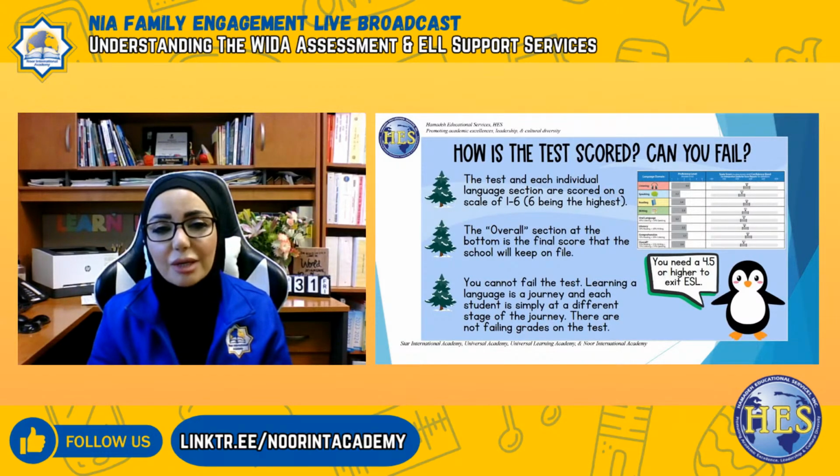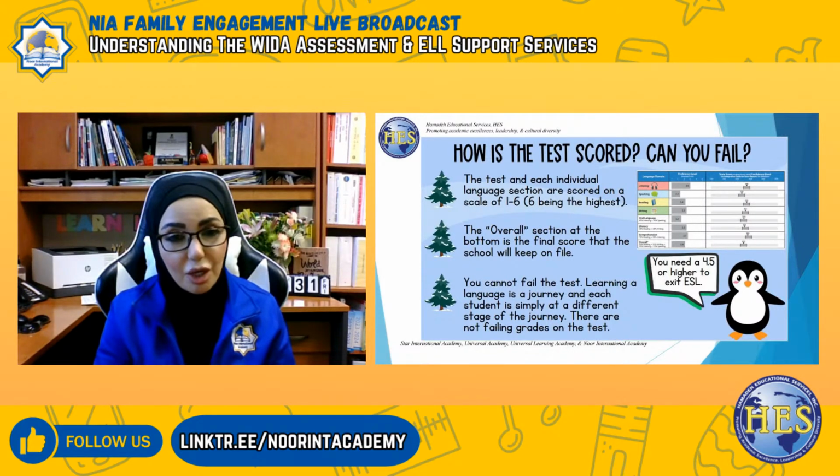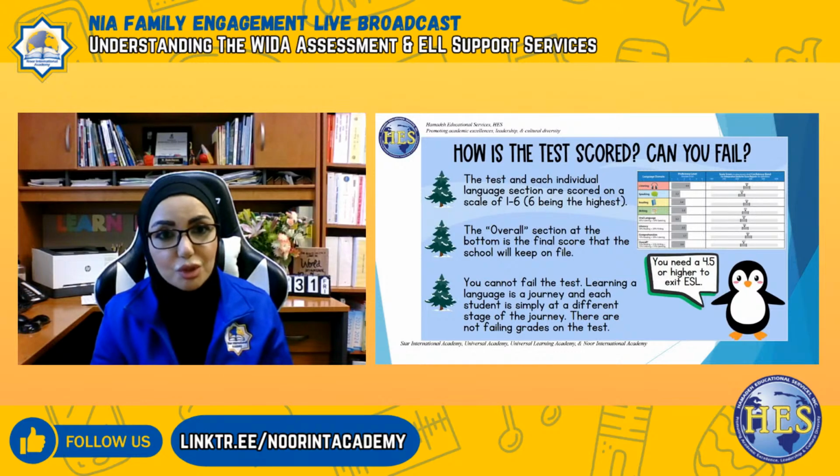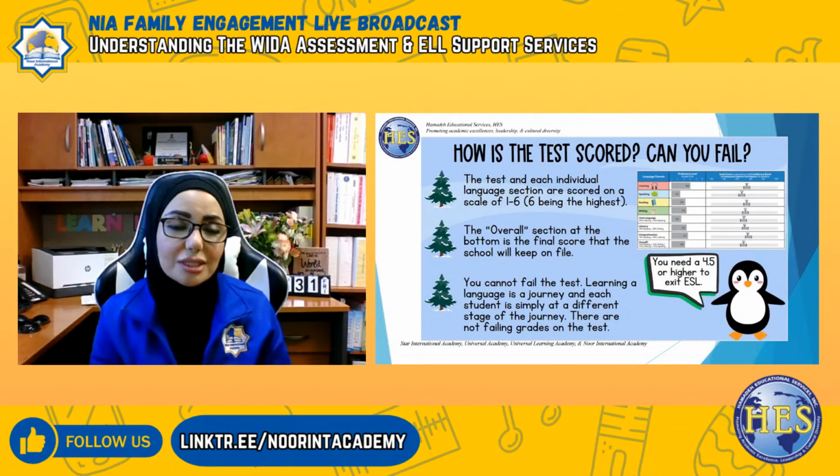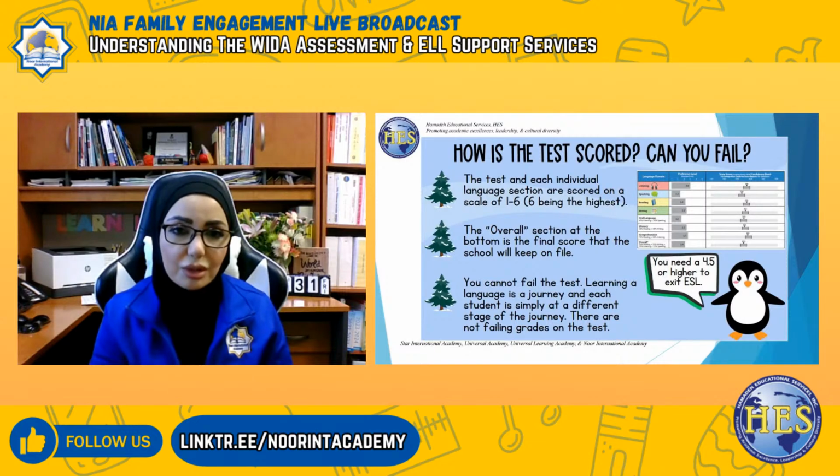So the breakdown of that score is shared in a report. Once we receive the hard copy reports, we do mail them out to families. We keep a copy here. So if you ever want a copy of your student's last WIDA assessment score, we do have copies here in their files. If you're interested to pick up that copy for whatever reason, you didn't receive it or lost it.